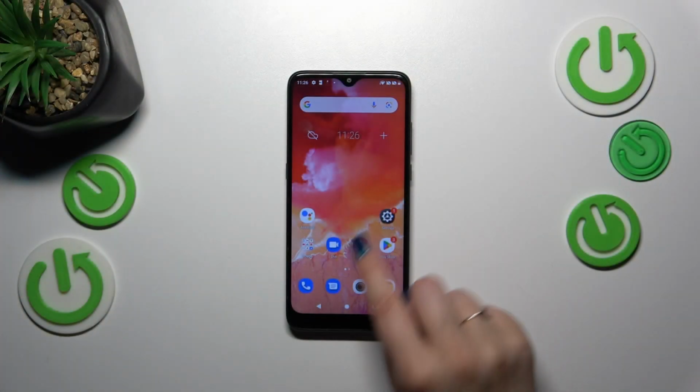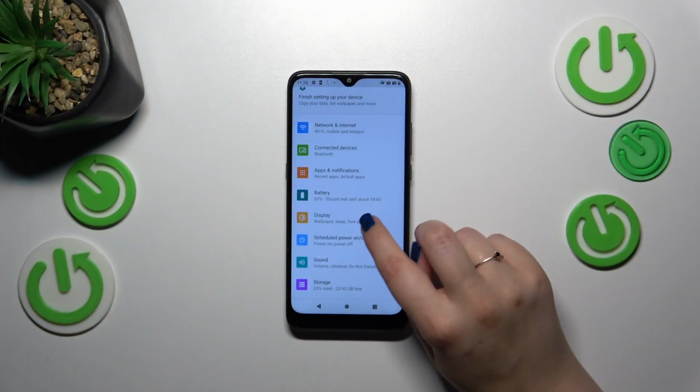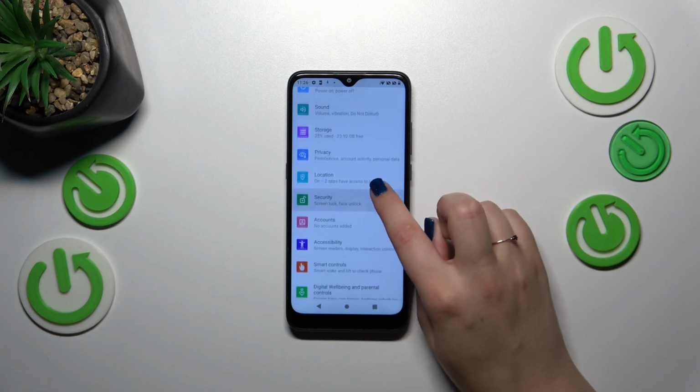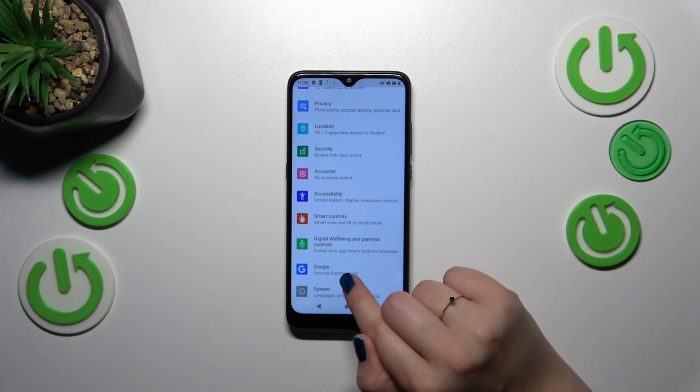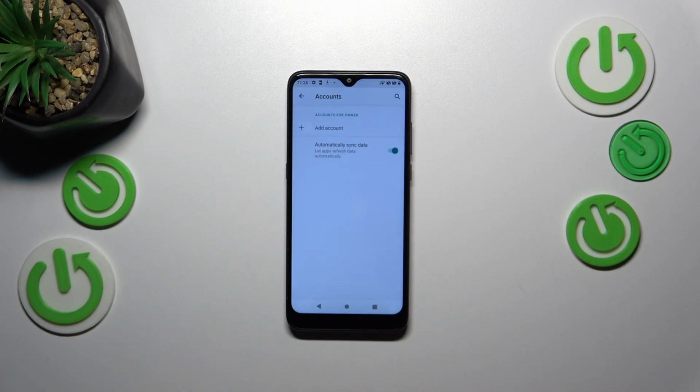So let's start with opening the settings, and then we have to scroll down in order to find the accounts. Of course, if you want to, you can use the Google section, but I prefer this one, so let me tap on it and then tap on Add Account. Choose Google and make sure that you've got the internet connection because it is required for this operation.